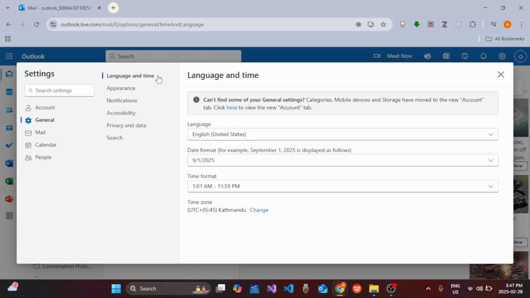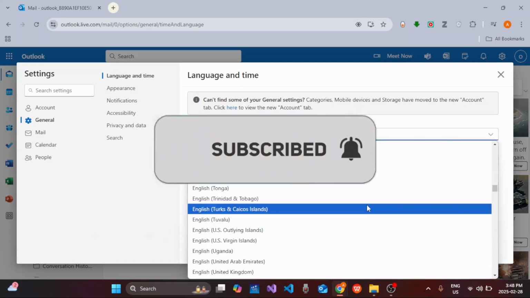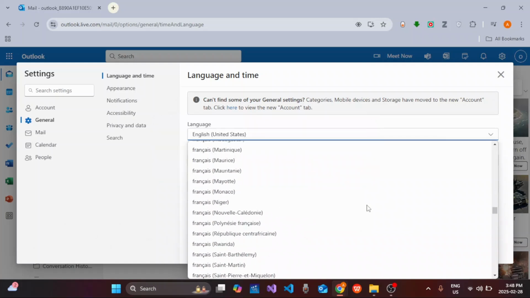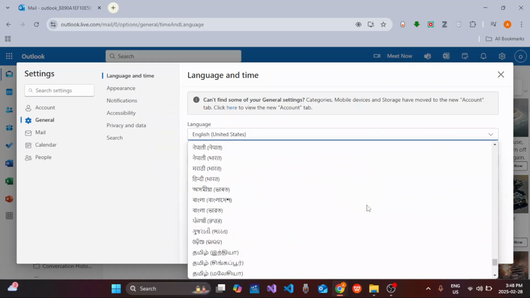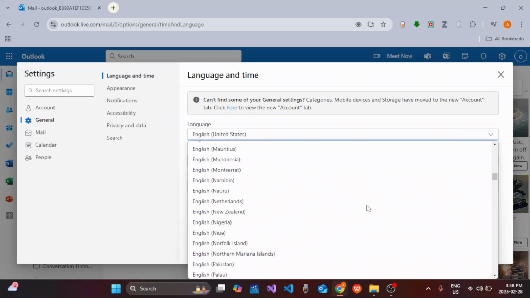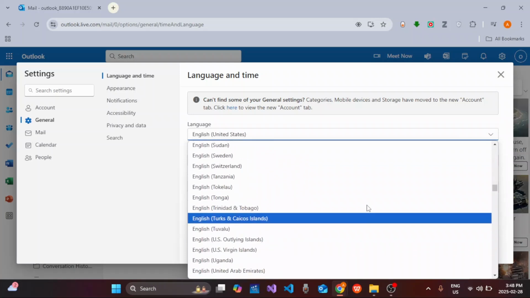Here you will find language and time at the bottom of this screen. Currently it has been set to English United States. Select language. You can see the list of languages. You can easily scroll down and look for the language you are comfortable using in this app. Afterwards, you can easily select the language of your choice.